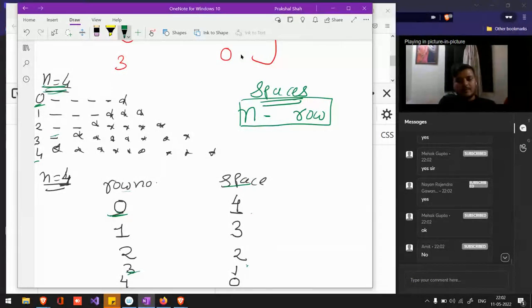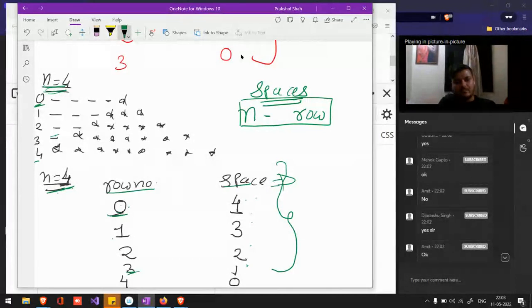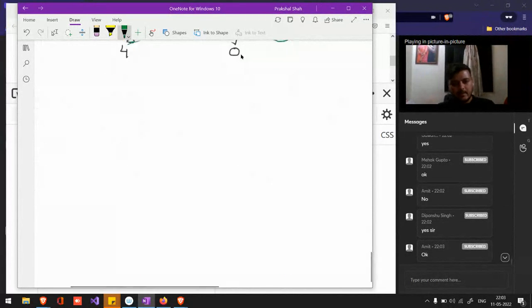So we need to make one formula for this logic. For any number of n, for any number of row, your logic should be true for the spaces. So I have made a logic: n minus row number would be equivalent to your space. So 4 minus 0 would be 4, 4 minus 1 would be 3, 4 minus 2 would be 2, 4 minus 3 would be 1, 4 minus 4 would be 0. So my logic is working fine. That is why I have made n minus row as my space logic. Cool.